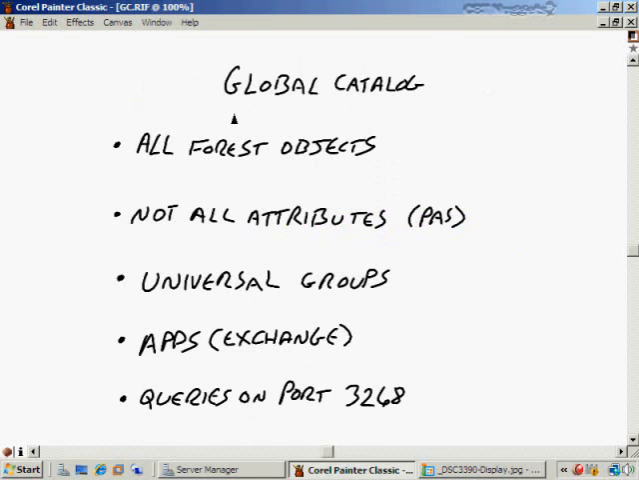Let's take a look also at the global catalog, which is critical to the planning and implementation of your replication strategy, because the global catalog contains all forest objects. Now, if you just had a single domain, that's no big deal. You can make all your domain controllers global catalogs. And since it contains all forest objects, if there's a single domain, they already have everything they're going to have.